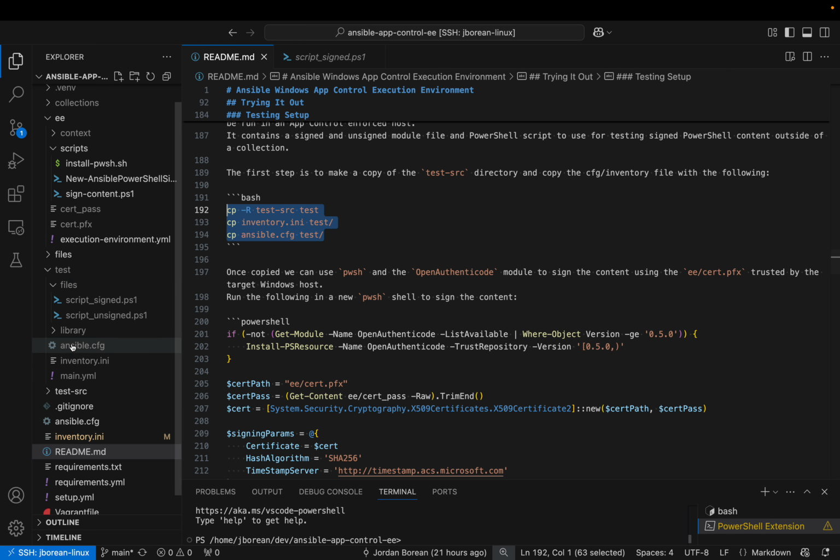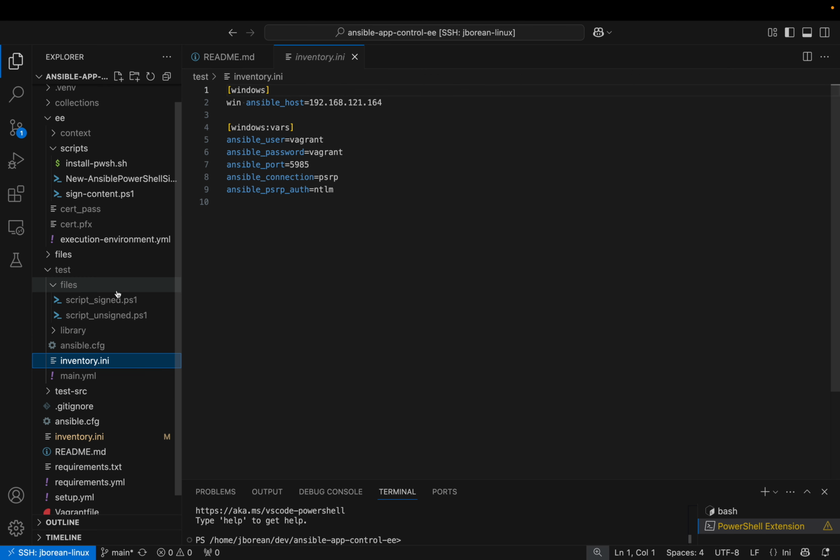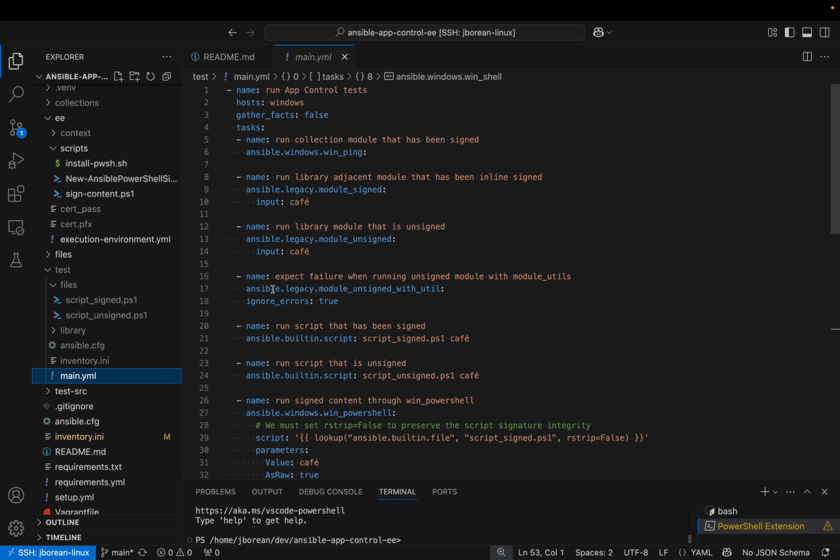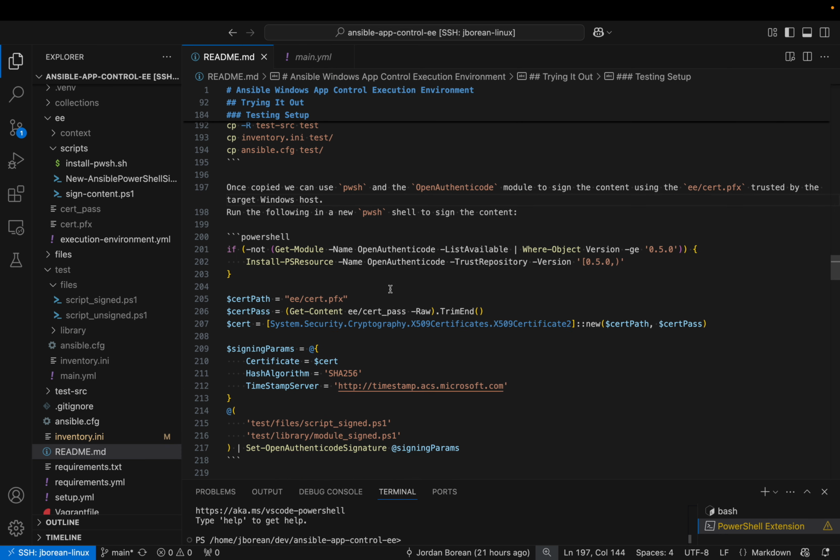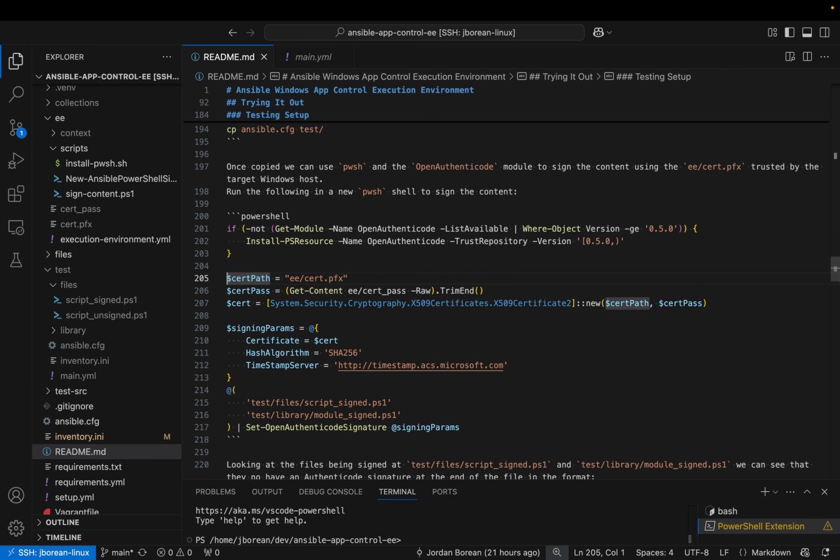So we have our content created, we have our inventory set up pointing to our host, and then a playbook which I'll go through that does the various tests just to demonstrate how this works. Before we run all this, we need to actually sign the content. So this will create an inline signature for our script module. So this module sign here, as well as the standard PowerShell script running as a standalone script. So I'm going to create a copy of this.